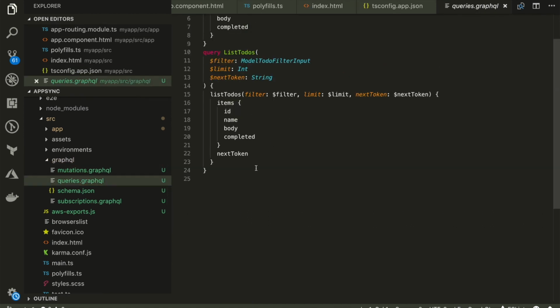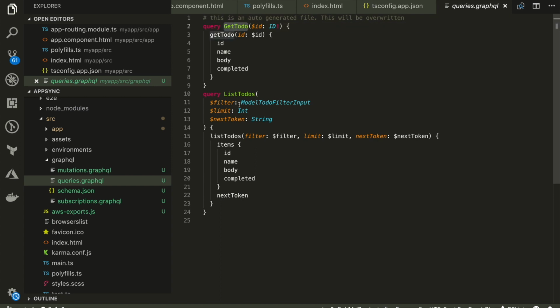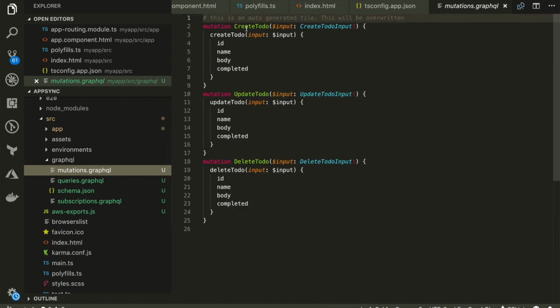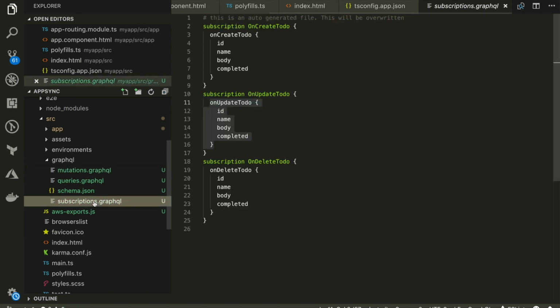And you see, we have a get to do query, get all the to dos like list to dos query, and then we have mutations like creating a to do, update and delete to do mutation, and also subscriptions as well. So we can subscribe to, like, on create to do. As soon as a to do is created, we can just listen for that and get the content.